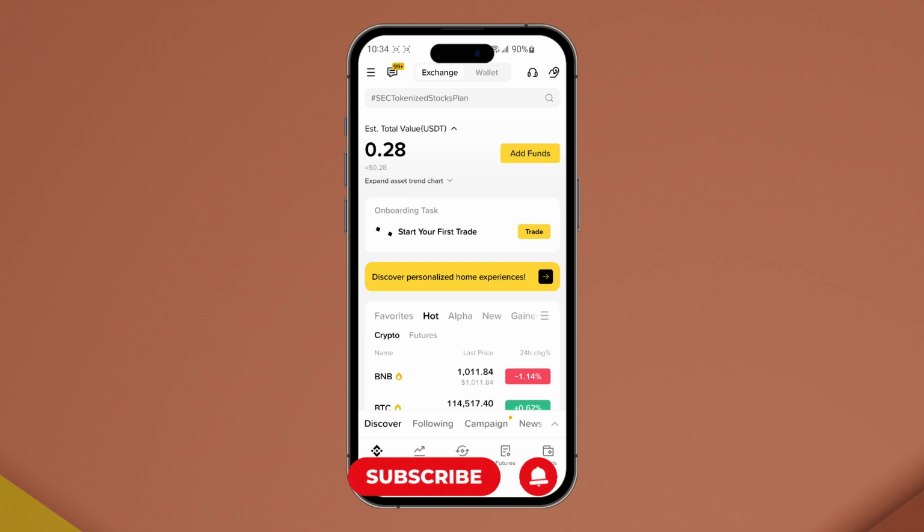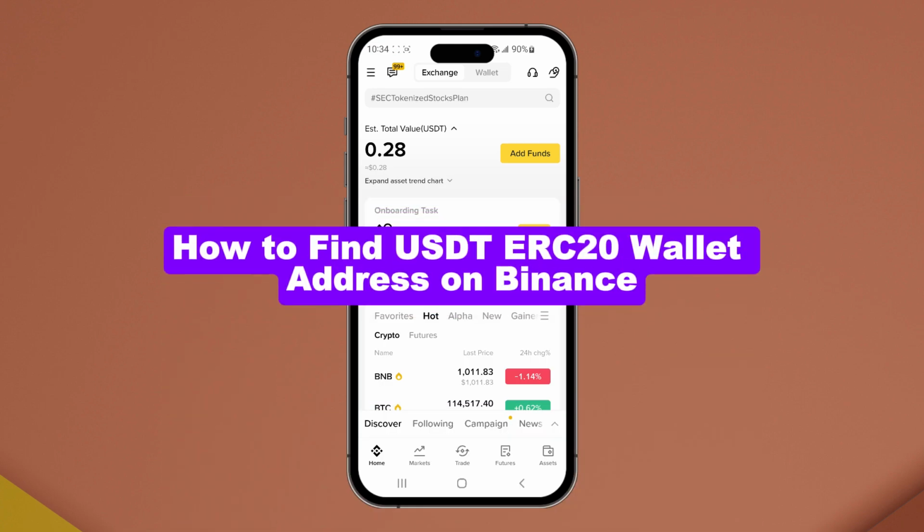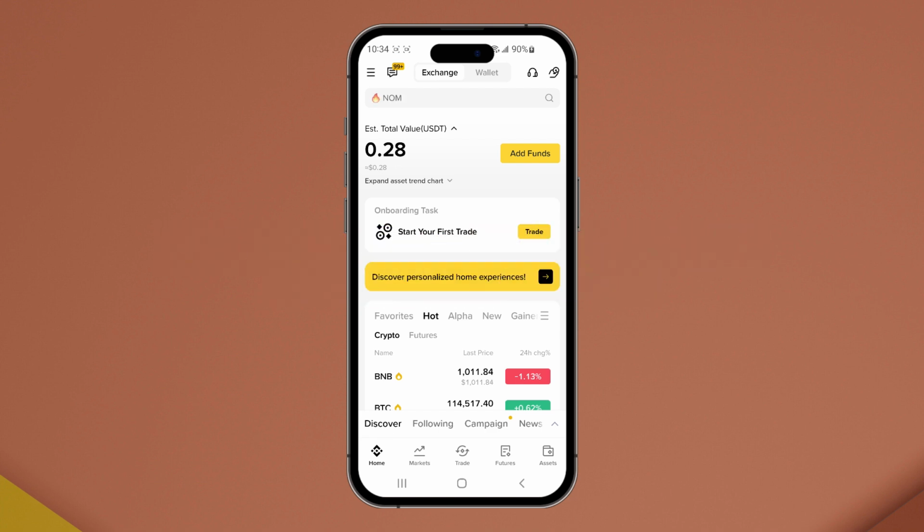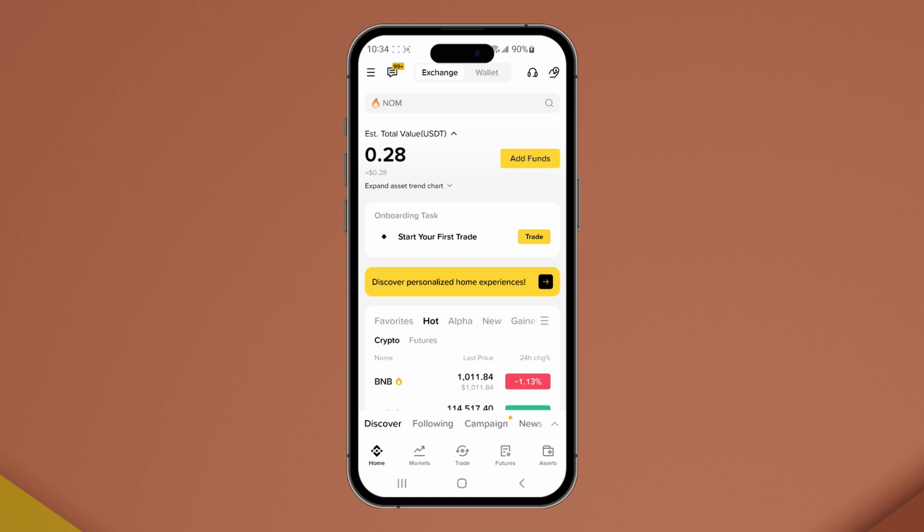In today's video, I'm going to show you how to find USDT ERC20 wallet address on Binance. So to start, what you're going to do is open your Binance application and make sure that you're using the latest version of your Binance application.